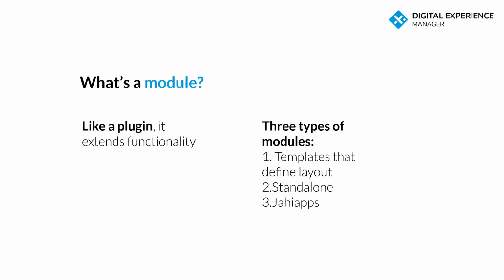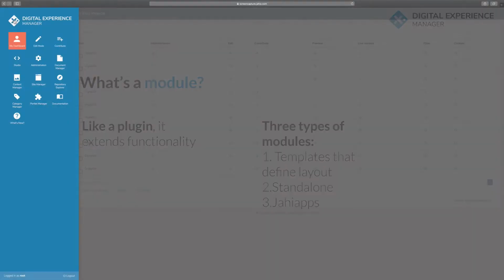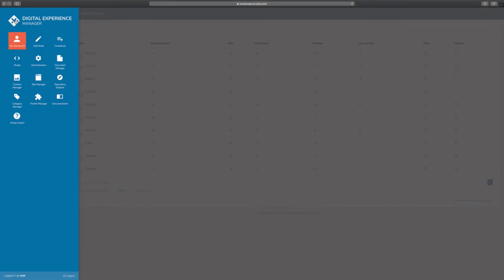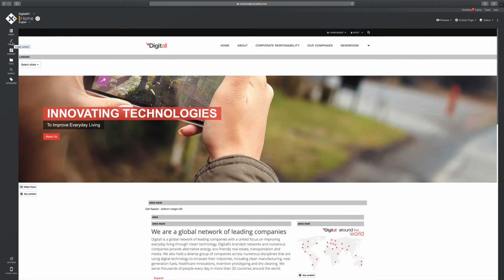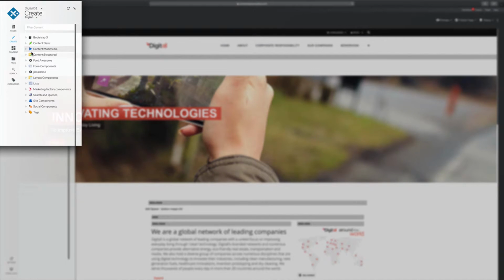First, a little background on modules. A module is like a plugin. It extends the functionality of DX. There are three kinds of modules: templates for layout, simple standalone modules, and JIAPs, complex modules or a set of modules. Many of the modules that are installed display in edit mode as the available components. Some modules are behind-the-scenes helpers that other modules depend on.